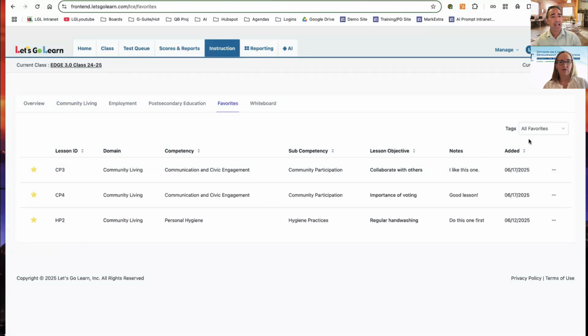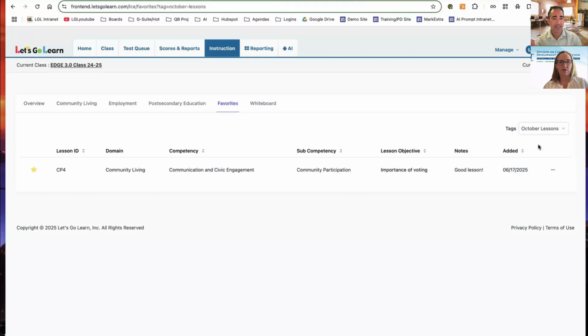And I also can have tags. So if I want to say, oh, what are the ones that I plan on using for October? It'll filter it. And this is the only one I tagged.